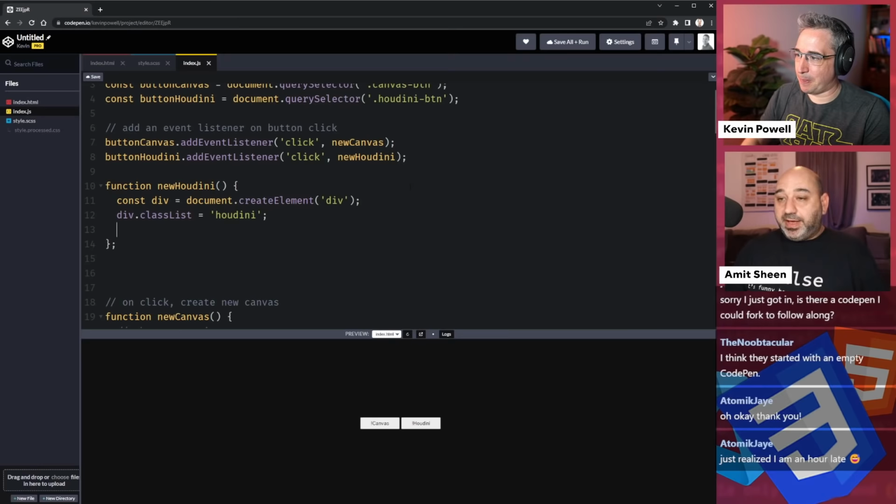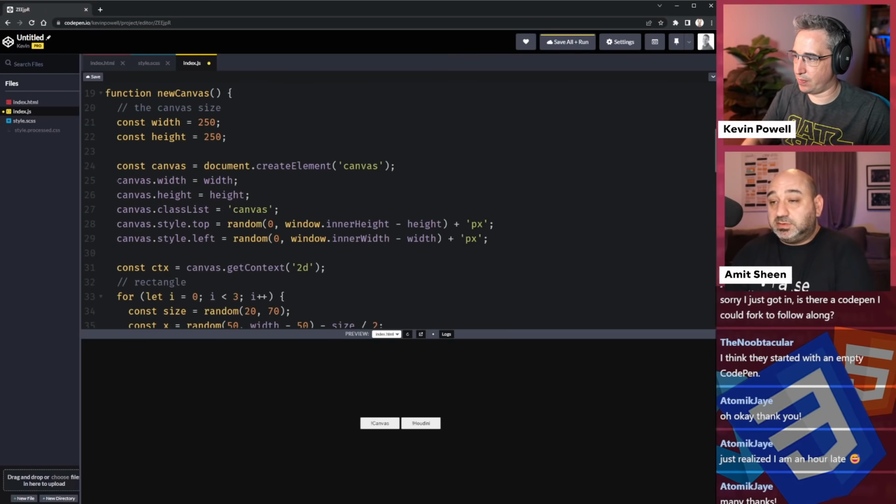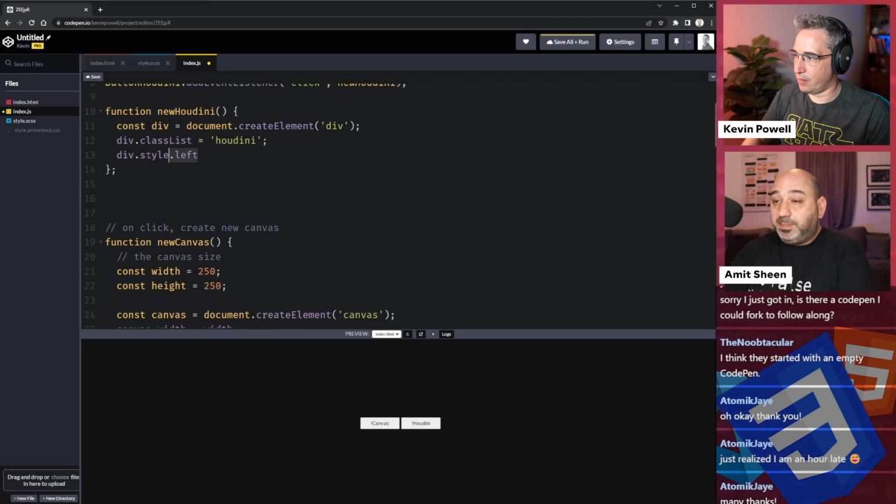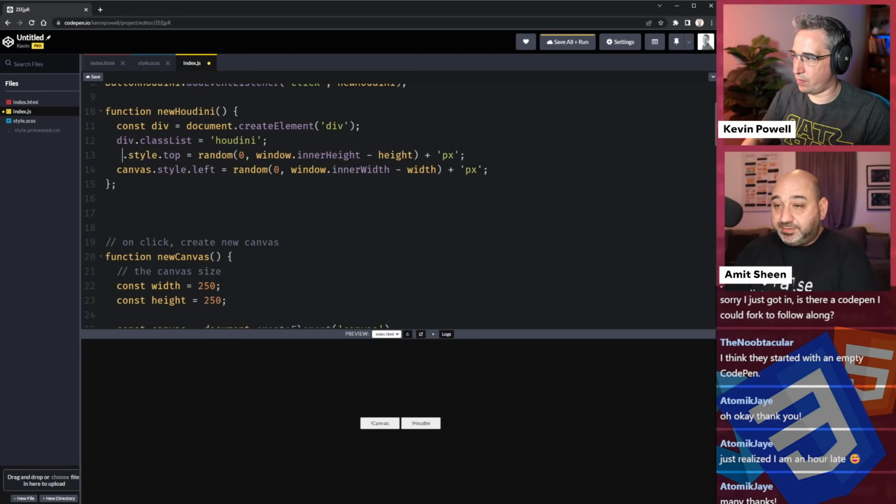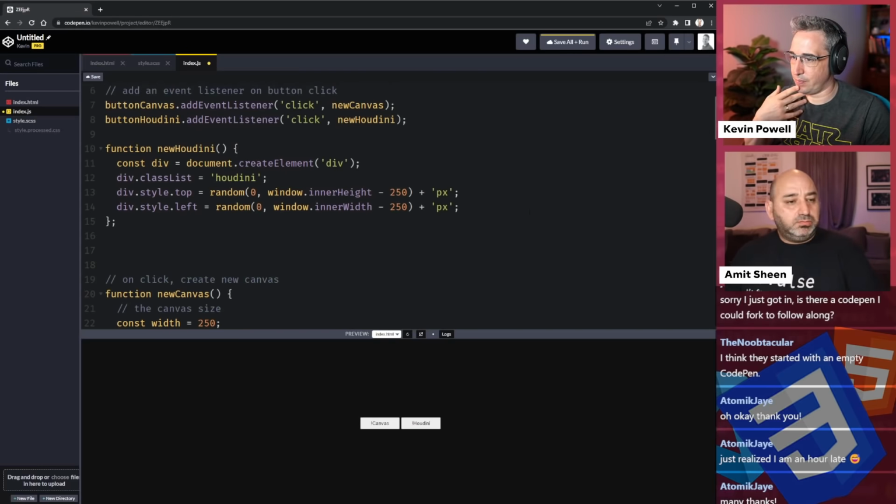Okay, and what we do need to do for that div is just like we did for that canvas. We want to give it a left and a top of random. We can copy it, lines 28, 29. Only we don't have a width and a height here, so for now let's hardcode the numbers, 250 for now. Okay, that's it.